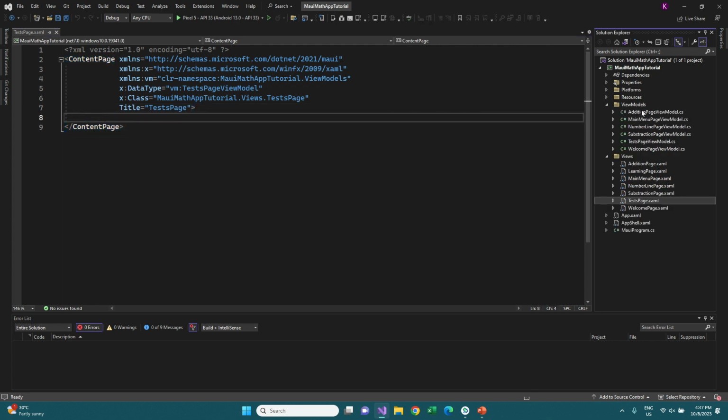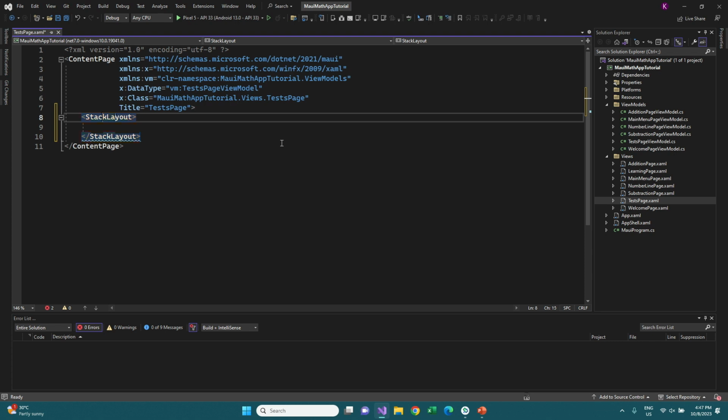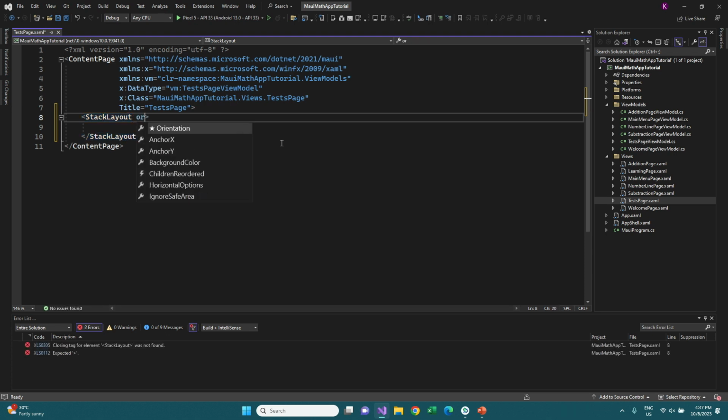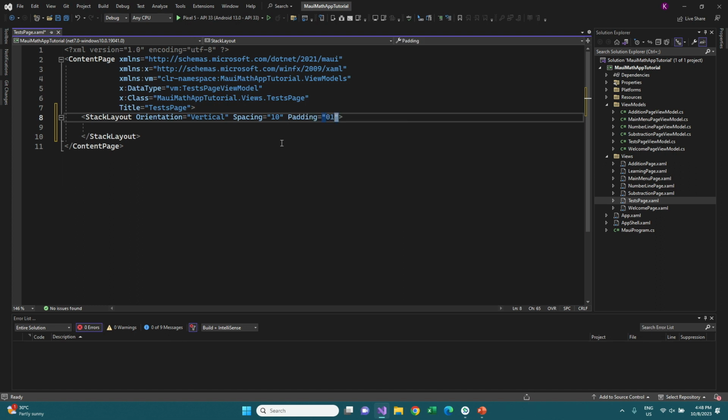So let's get started. Right now, if you see in our view models, we have this addition page, subtraction, number line. There are only 3 tests, so there are supposed to be 3 buttons. Let's get started with creating a stack layout. And at the top, let's give it an orientation of vertical. Then we'll give it spacing 10. Let's give it a padding, downwards padding, and I think padding should be 10.